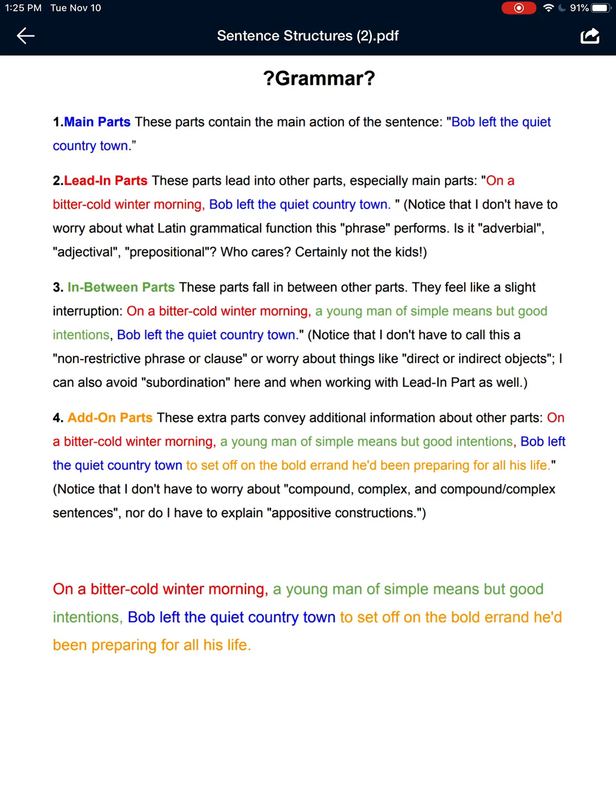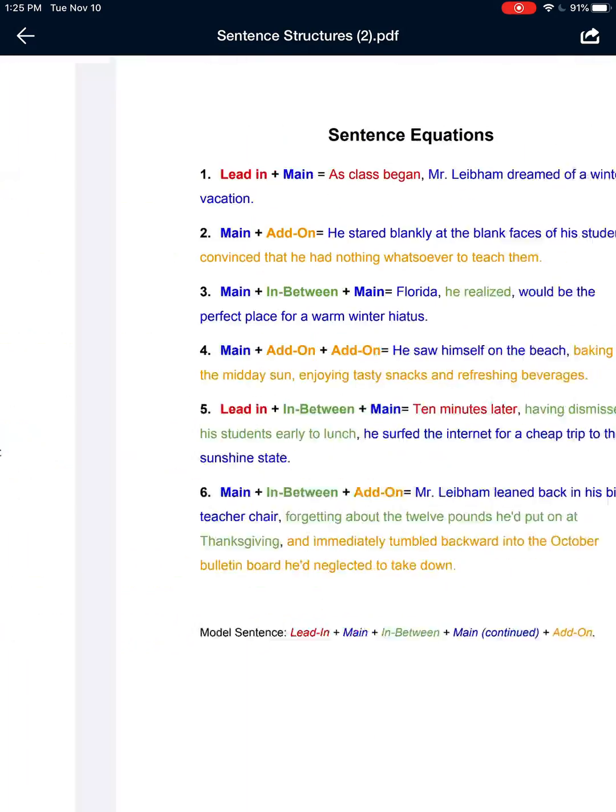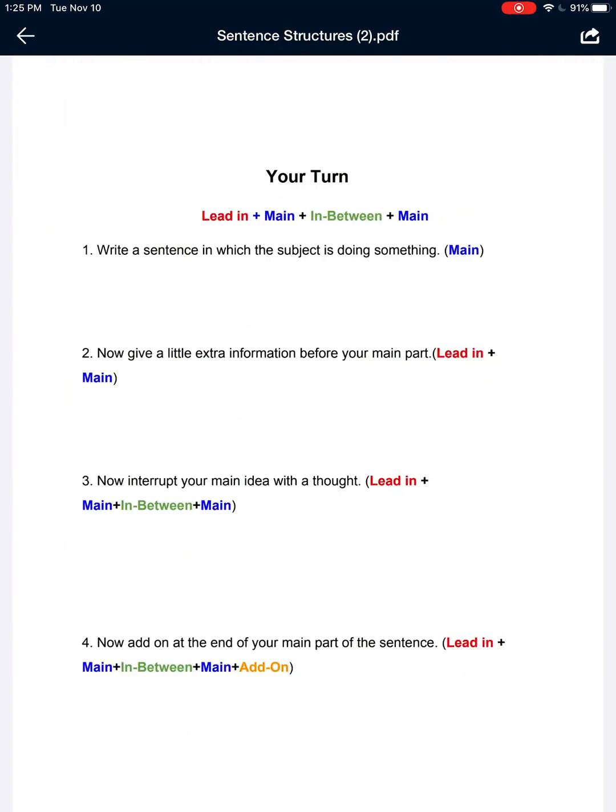You're going to have a main part in blue. You're going to have a red part that's a lead-in, a green in-betweener that might be in between your lead-in and your main part, or if you want to split up your main part, and then finally an add-on in yellow. Once you got this done, go ahead and obviously turn it into the sentence structures Dropbox in Schoology.